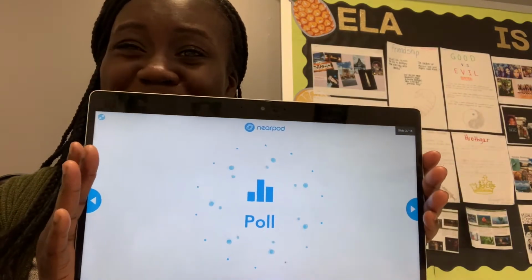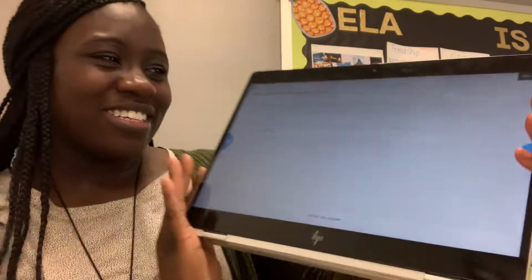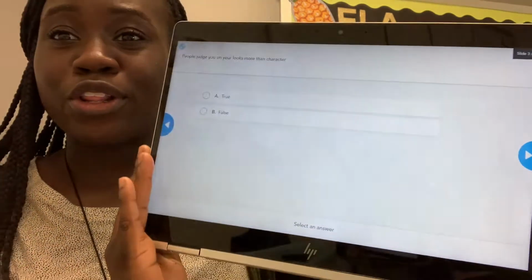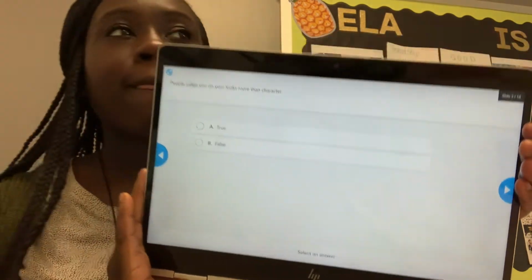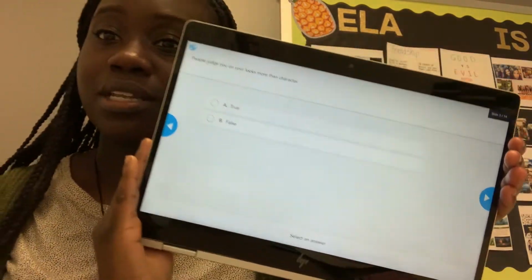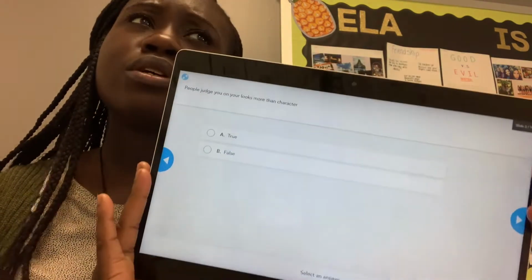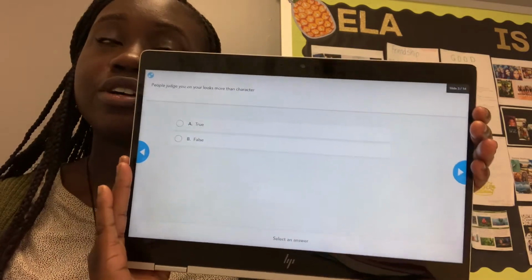Especially with COVID, I love to use the Nearpod platform or quizzes because it allows students to do an anonymous poll, where they can vote according to the question. This one says, people judge you on your looks more than your character. If I was a student, I would click yes or no. Then in the front of the room, it'll show the percentage of the class that said yes and the percentage that said no. Then I'll say, little Johnny, why do you think people judge us more on looks than character?